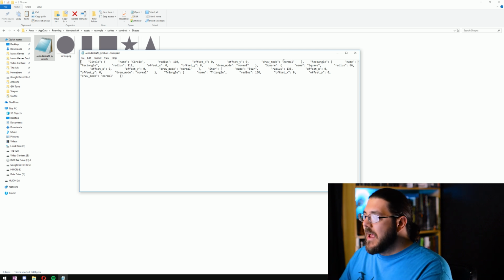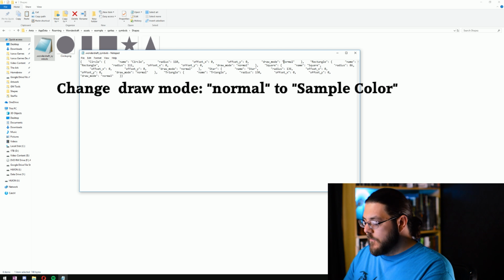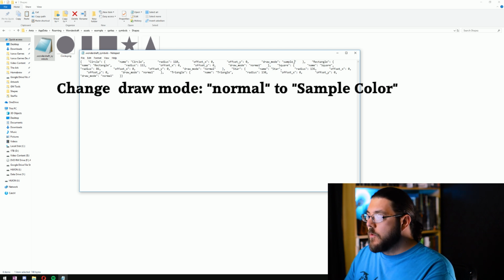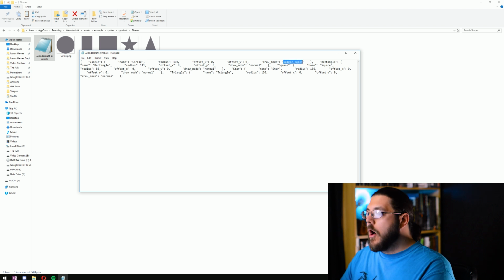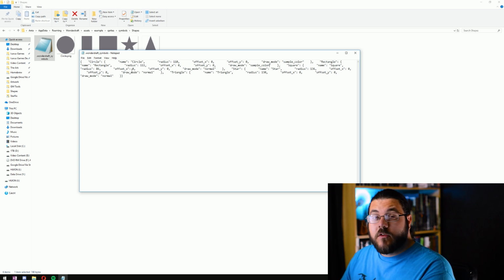So anytime it says draw mode normal, we're just going to change it to sample underscore color, with no U. So we'll just copy and paste that for all of the instances of draw mode normal throughout this document. Obviously, if you've got a lot of symbols, this will take a little bit of time, but it's worth doing because it's going to give you much more flexibility with your symbols.